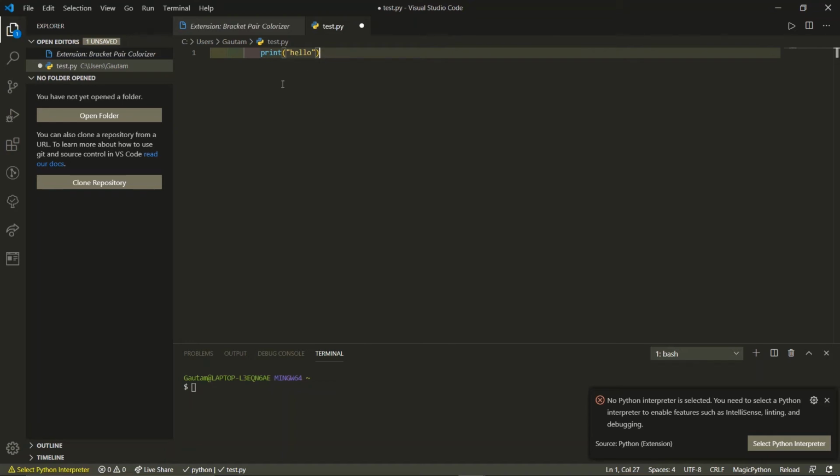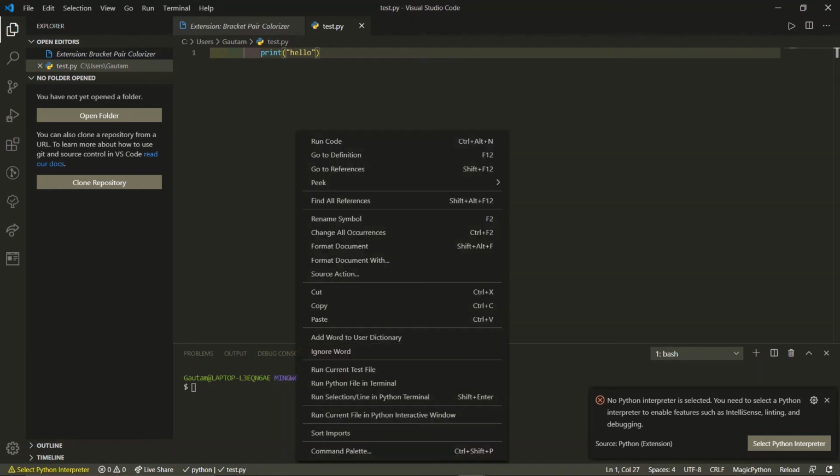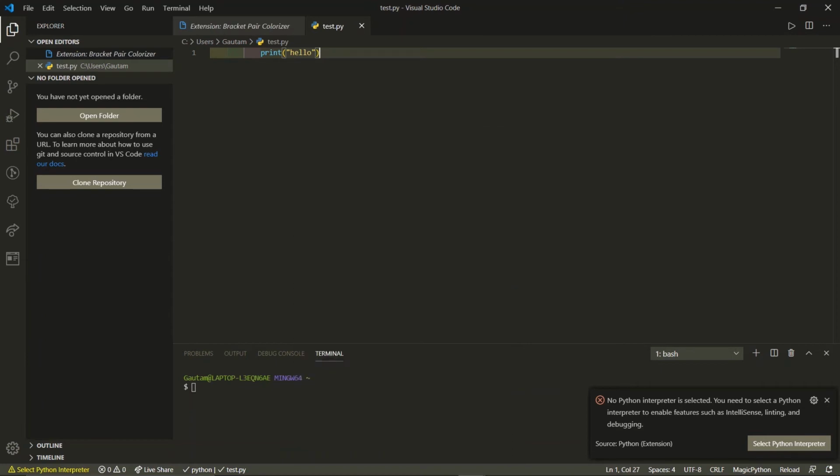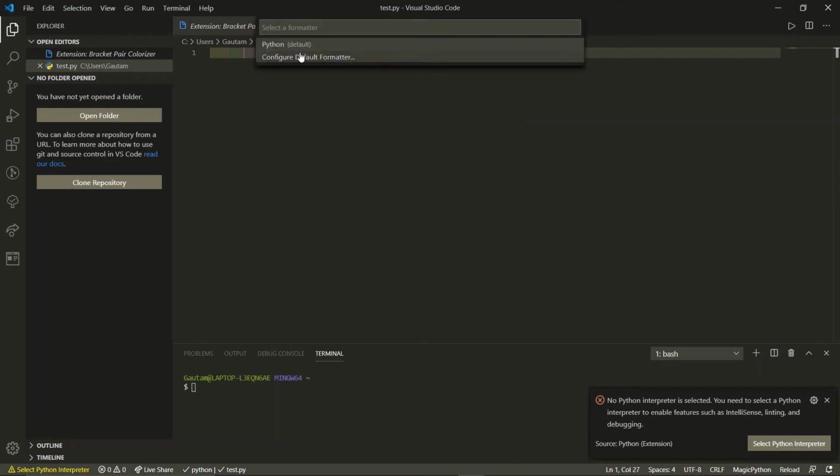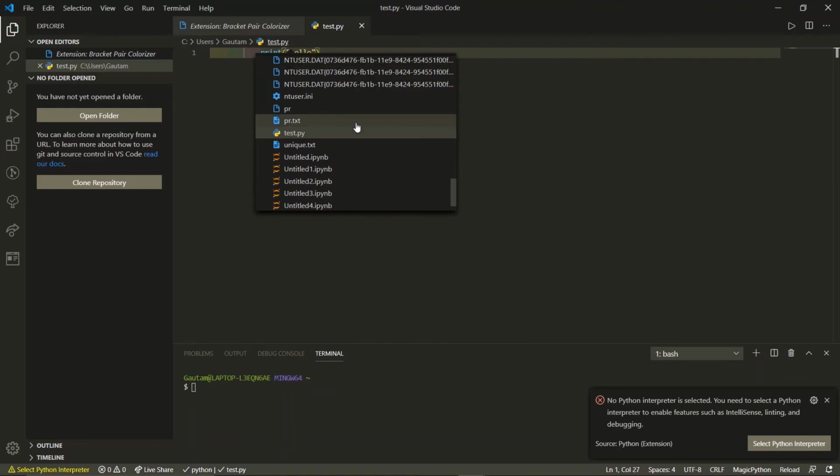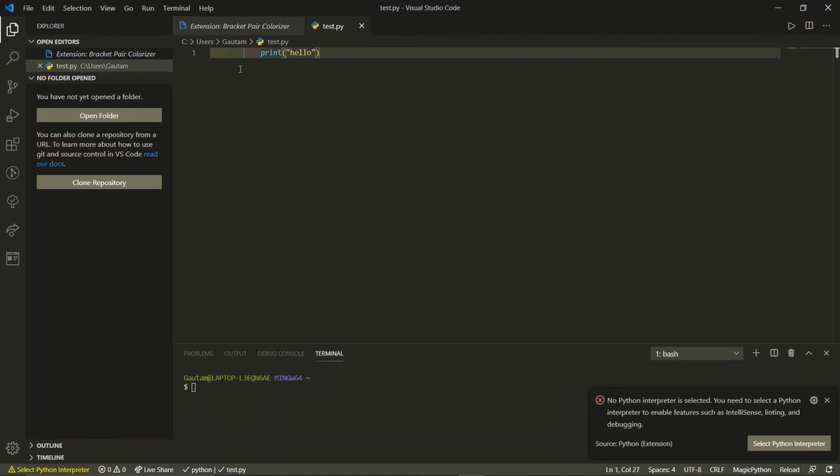So this bracket concept is not there. These spaces can be removed automatically by right-clicking with your cursor, and then with the mouse you will find over here Format Document. When you press this, the document will be formatted automatically. I don't know why it is not taking this, but it will get formatted.